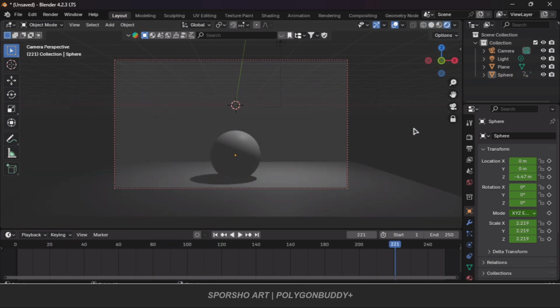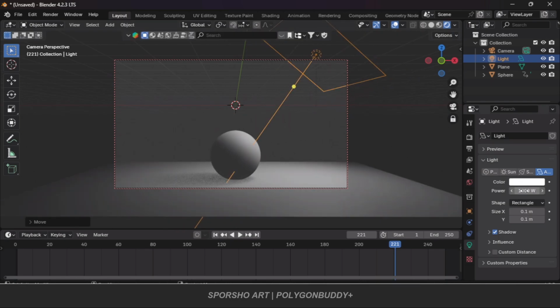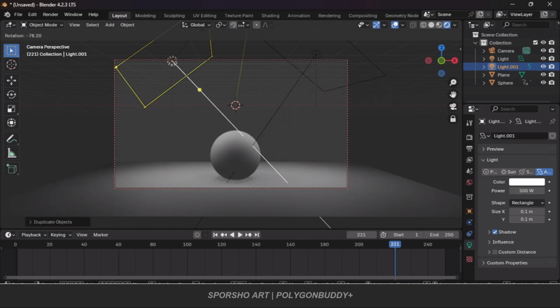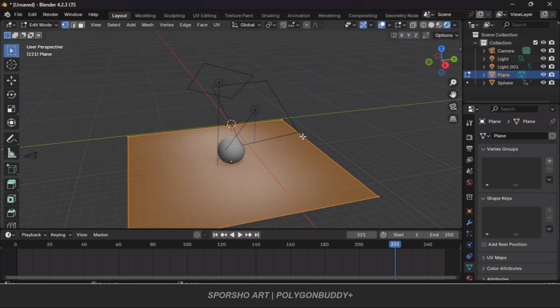Alright, let's jump into render view and set up some nice lighting. Add a couple of area lights to make it look cool. And our plane needs a background, so just extrude it up a bit to make a simple wall.